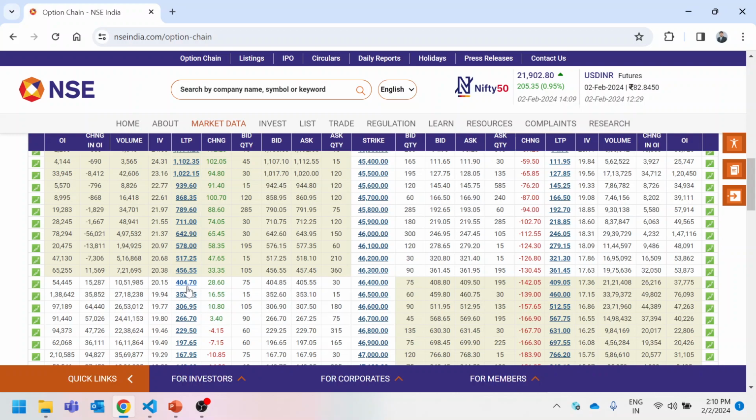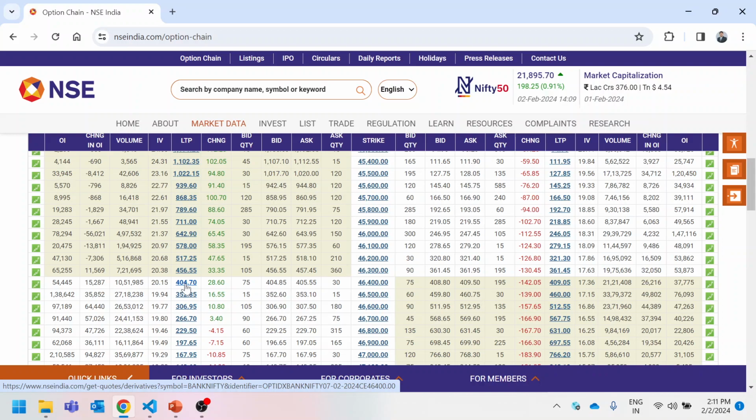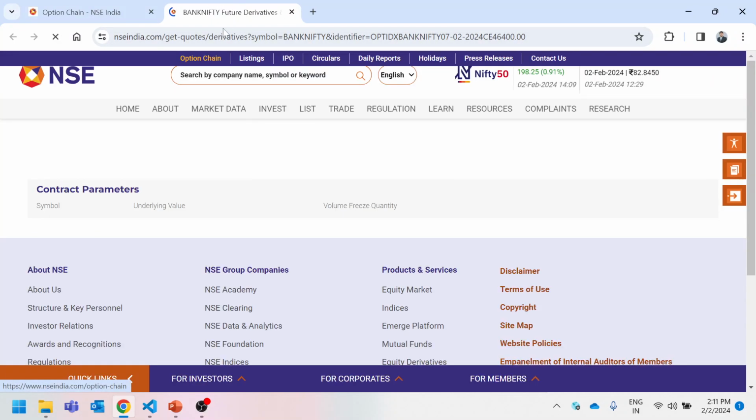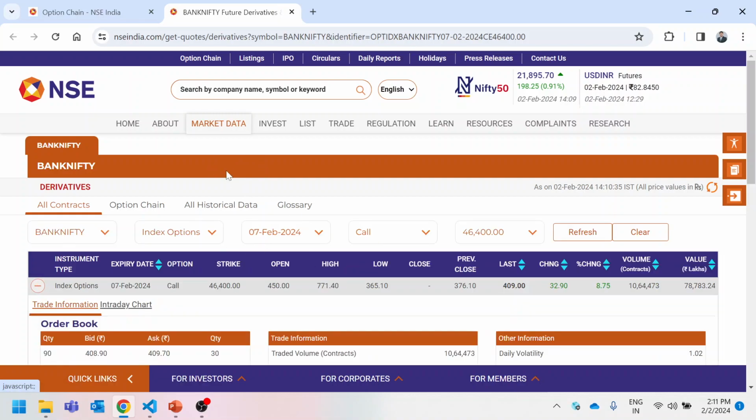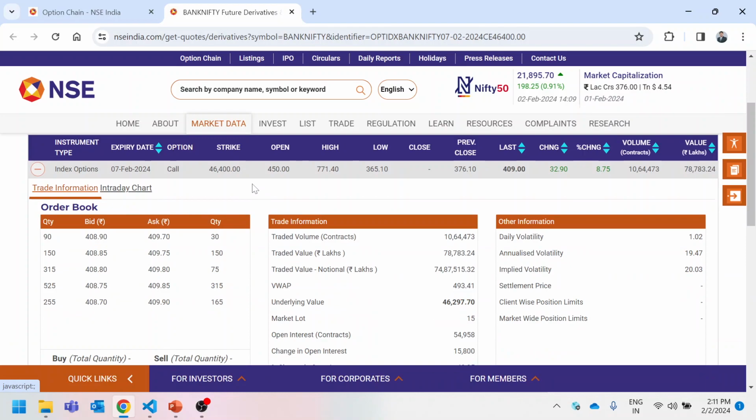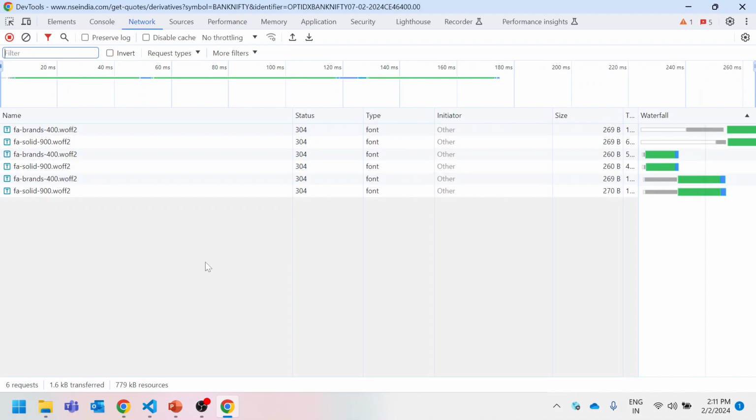Let's go over here. 46,400 is the ITM price. Based on the coloring, I can see that 46,400 is the in the money strike price. So I'm going to click on the call side strike price over here, and it's going to take me to another tab. I'm going to get the HTTP request details over here and stream the data. Let's click on F12 and open the developer tools.